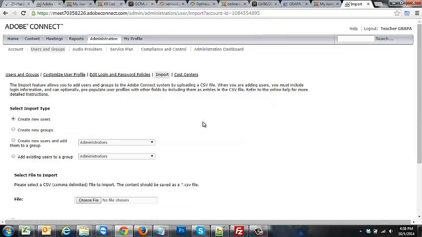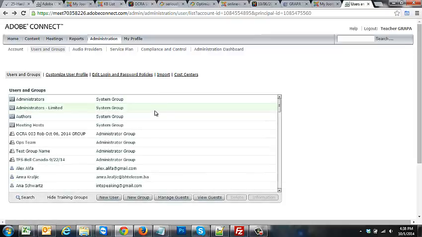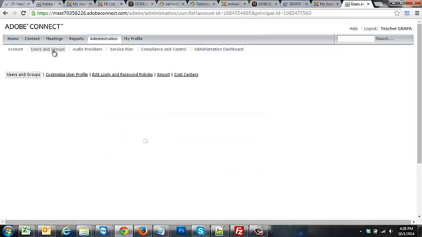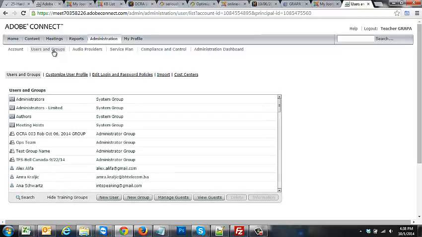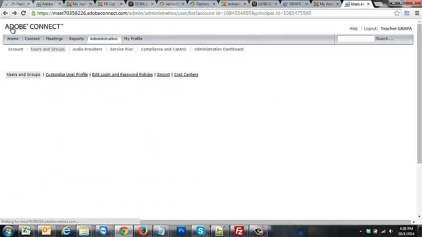Stop. Go back, Bashan. So we have gone into Adobe Connect, logged in, we went to administration, point to the administration up on top again, please. And then we went to users and groups, point to that again. Okay, click it. And from here, we go over to the import. Now, please go back, I'll tell you when to go.